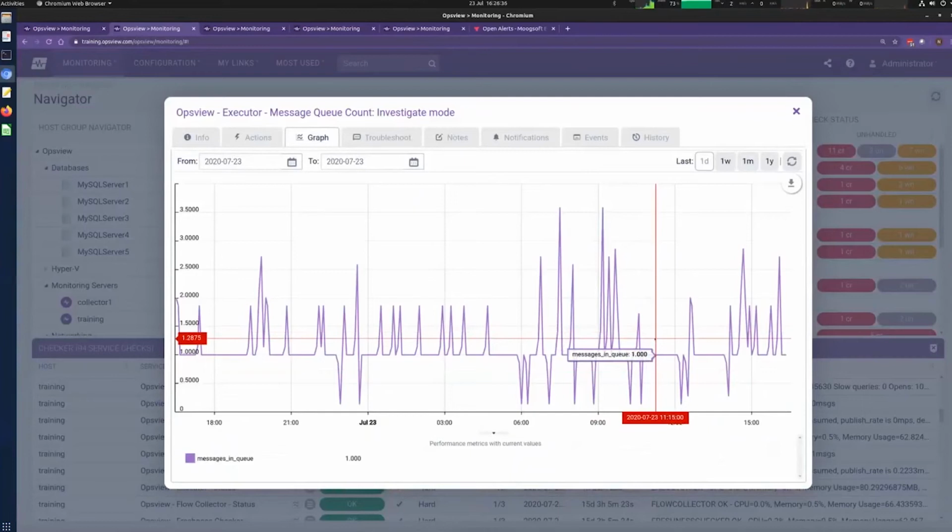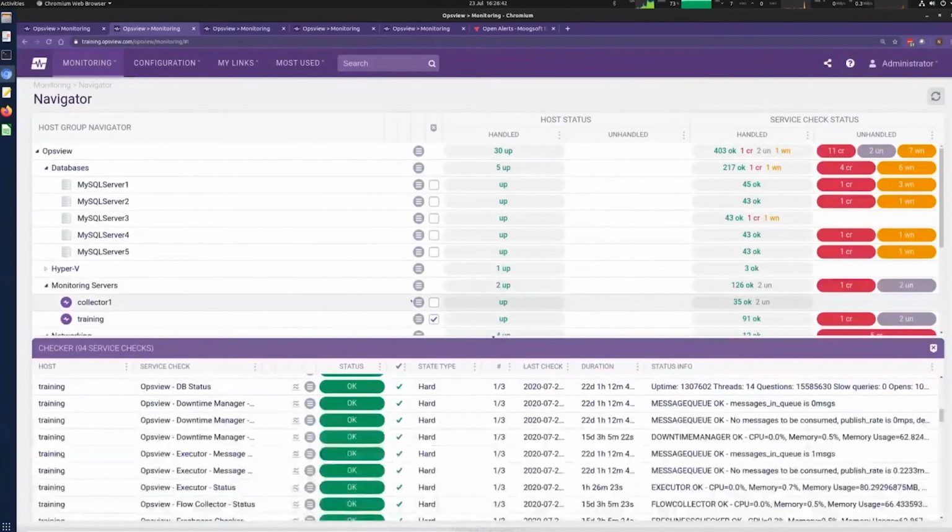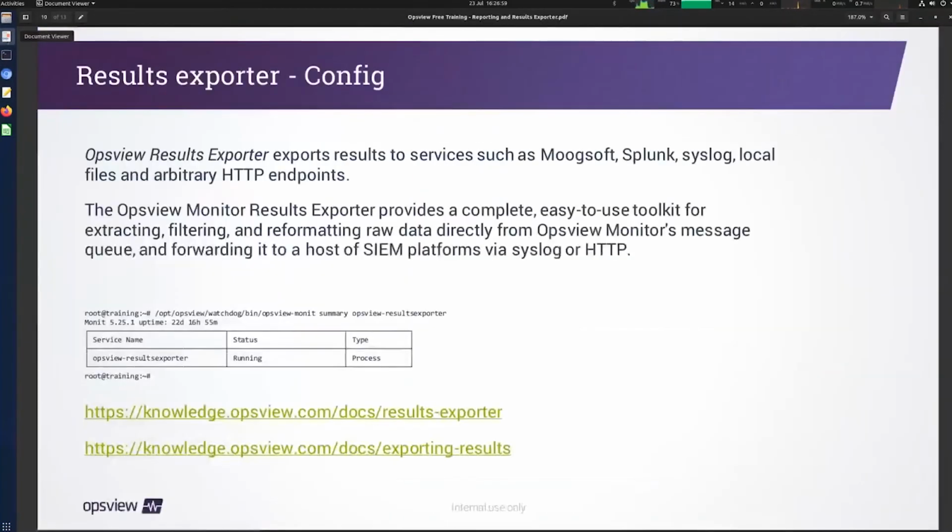So whatever comes in, we can ship out to various places. An incredibly powerful feature, really customizable, very filterable. Just depends on where you want your results to go. We can filter what we send, we can filter where we send it. So it's very easy to use, I think toolkit is the best word, for taking this raw data from Opsview and sending it wherever we need to send it.